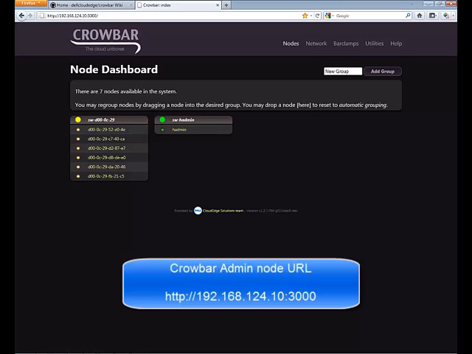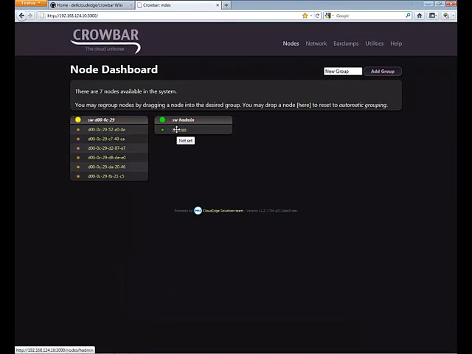This is the Crowbar homepage, which shows the inventory of the nodes that Crowbar is managing. It shows my Crowbar admin node, which I've named HAdmin for Hadoop admin, right here in green, and that means this node is ready to run. It's already been provisioned by Crowbar, and it's ready to manage the rest of my cluster.